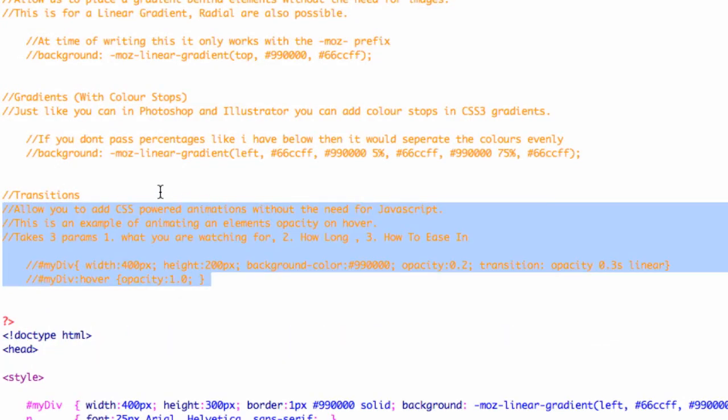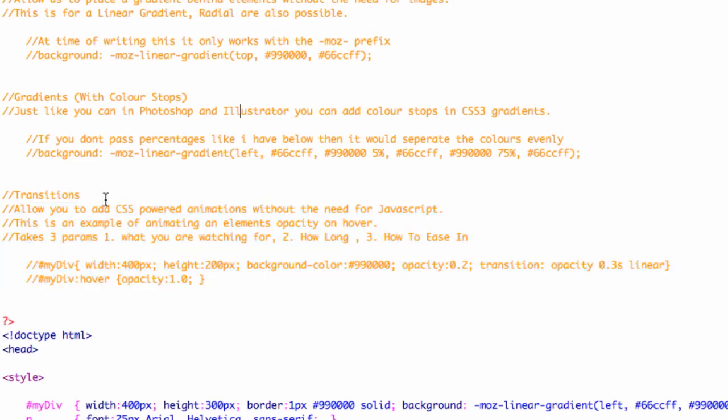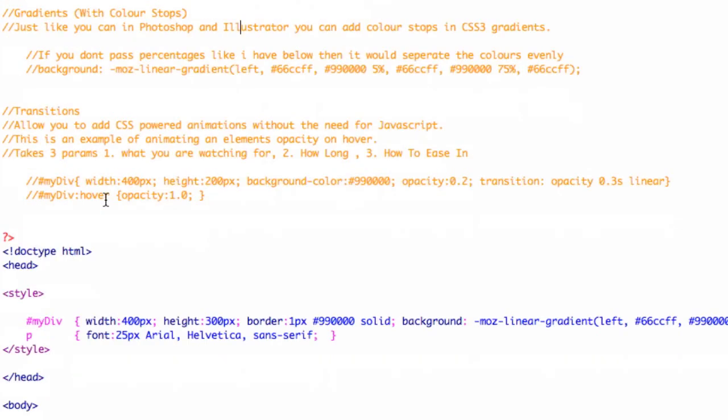Transitions, right. So this is the last one I'm going to do. And it allows you to add a CSS3 or CSS powered animation without the need for JavaScript. The example I've done is for a hover, and what it's doing is it's changing the opacity. So it takes 3 parameters. So here's the transition here. The parameter you're watching, in our case it's the opacity. How long, 0.3 seconds is how long we want it to take, and how to ease in, linear.